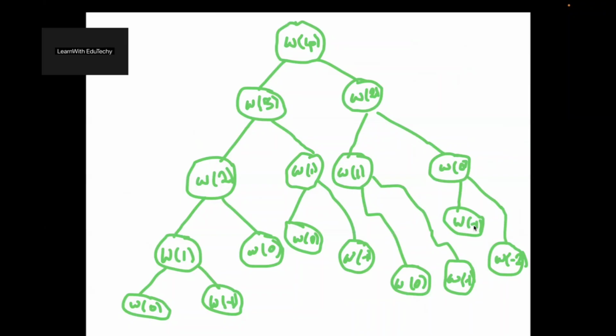So W of anything less than 0 is always 0, and W of 0 is of course 1, right? So how do we start this? Let's consider that W of 0 is 1, because I showed you in the previous diagram that when we are standing at the ground staircase, there are no possible ways apart from one way, right? We will be standing there only. So there's only one way.